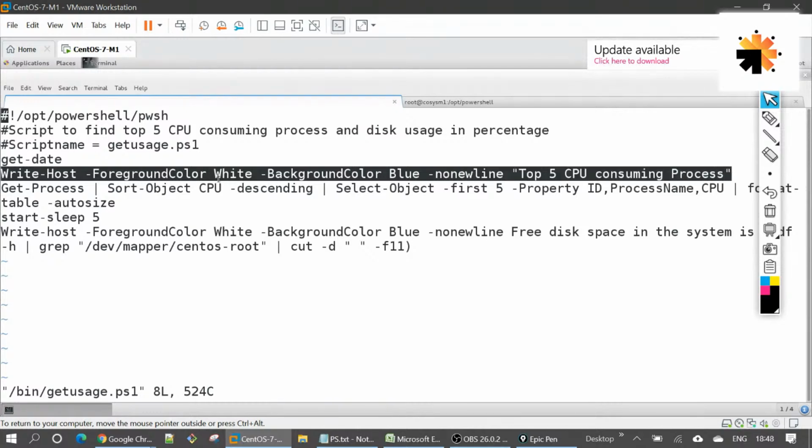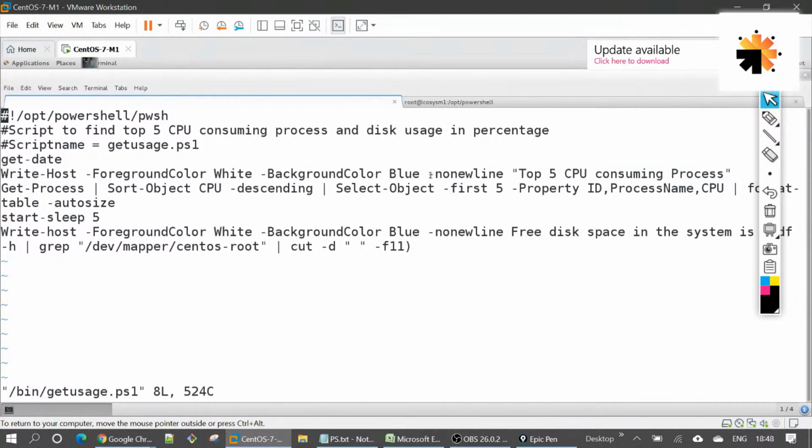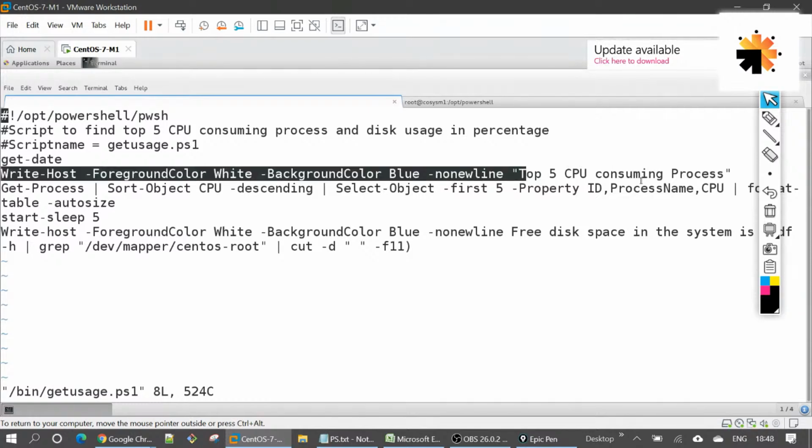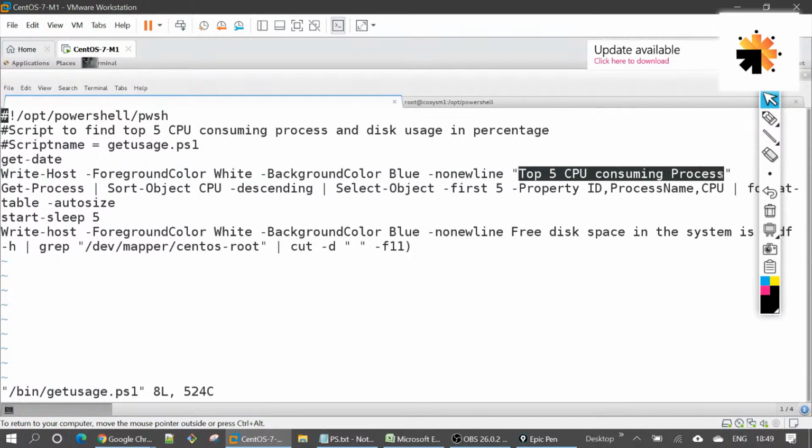Write-Host, and it will be a bit colorful. So foreground color is set as white and background color is set as blue. And I don't need a new line because you were seeing that there were two blue lines in there. So I just don't want any new line over there. So -NoNewline. And this is the statement that is to be printed: top 5 CPU consuming processes.